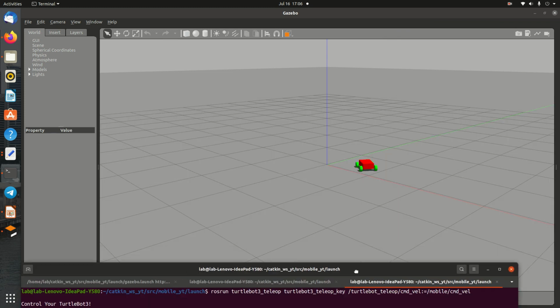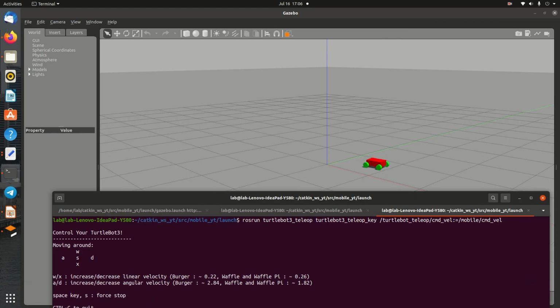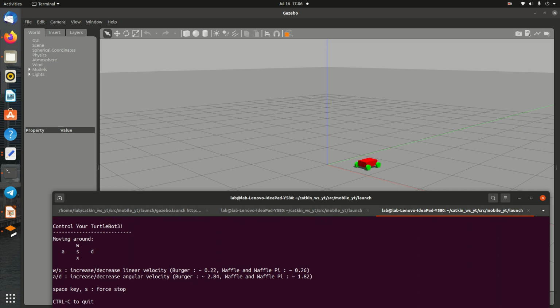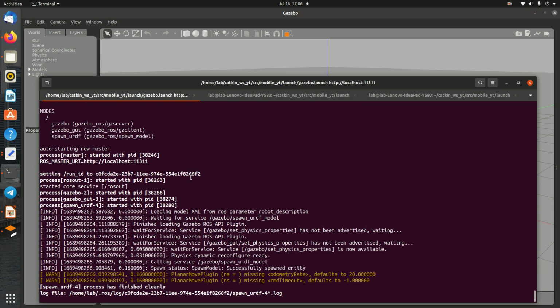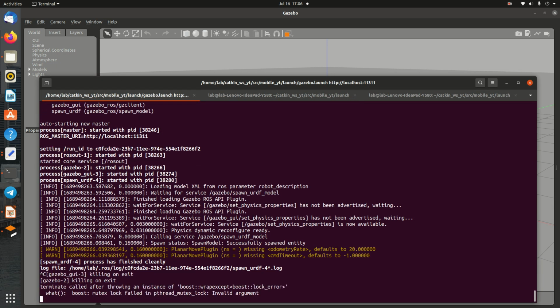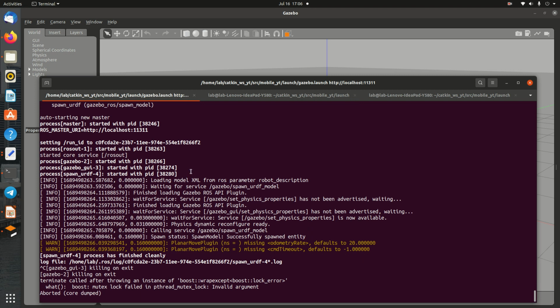Just we press C. Okay, we can control the robot. Right now two things I'm going to mention.